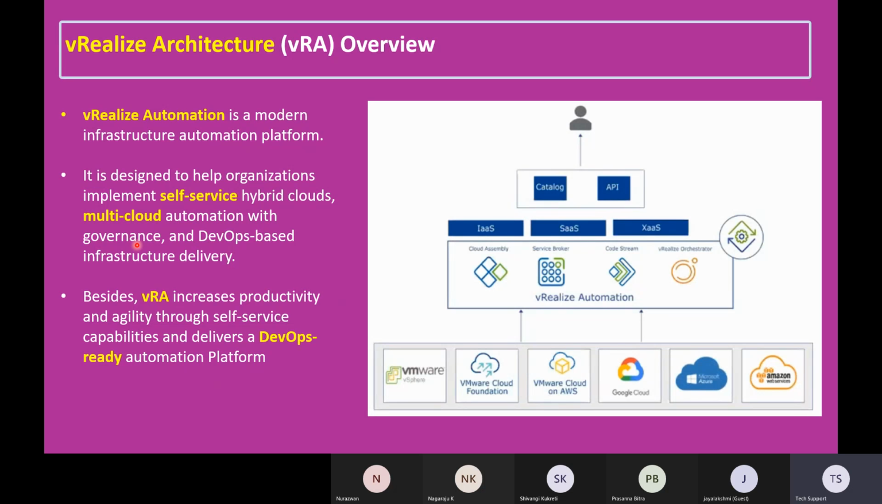Automation with governance. Governance means a kind of control and authenticity. And automation with governance and DevOps-based infrastructure delivery. DevOps means development and operations. DevOps is also one of the key concepts. DevOps tools are mainly used for automation purposes, so vRA also uses some of the DevOps integrated tools. Besides, vRA increases productivity and agility through self-service capabilities and is delivered as a DevOps-ready automation platform. This is the complete overview of vRealize Automation.